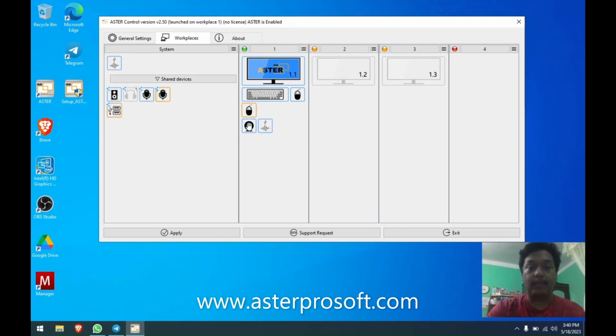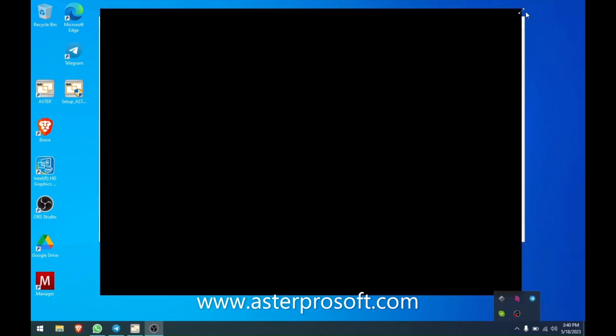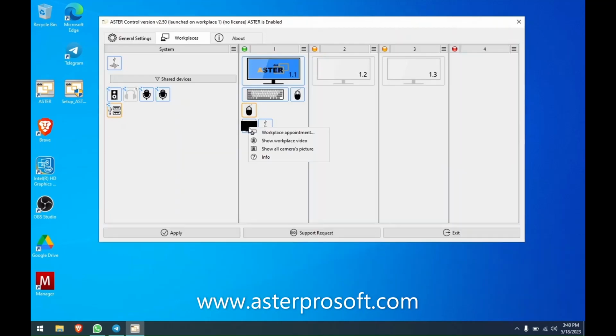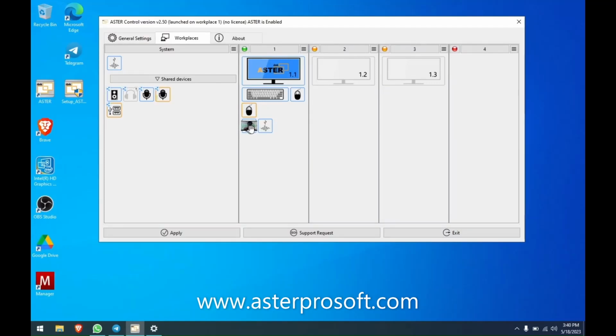One more additional option that has been added here is right click on the webcam icon and choose show workplace video, and it will show you a video here. Right now it's showing black because I'm using my webcam on OBS. Let me close OBS video capture and then try again. One moment. Yeah, as you can see here, the webcam output is being displayed here.